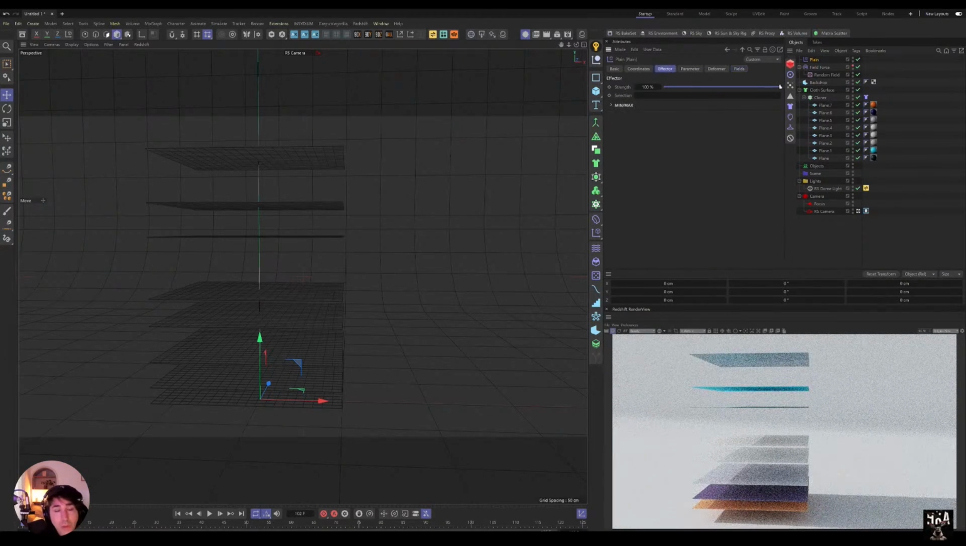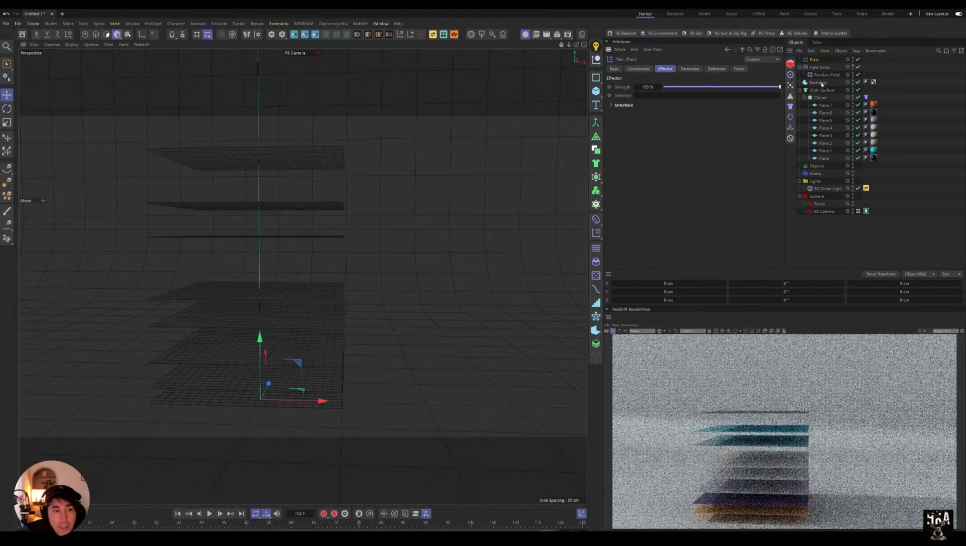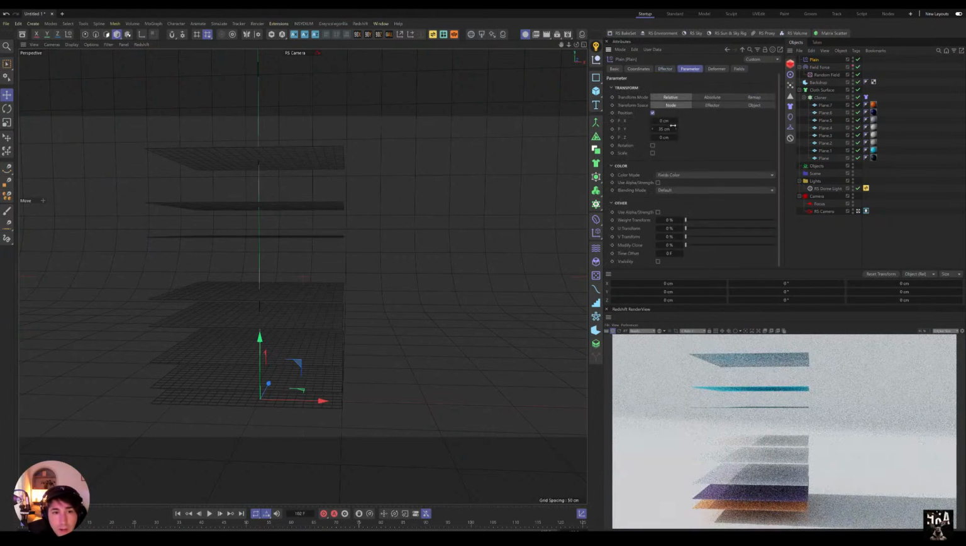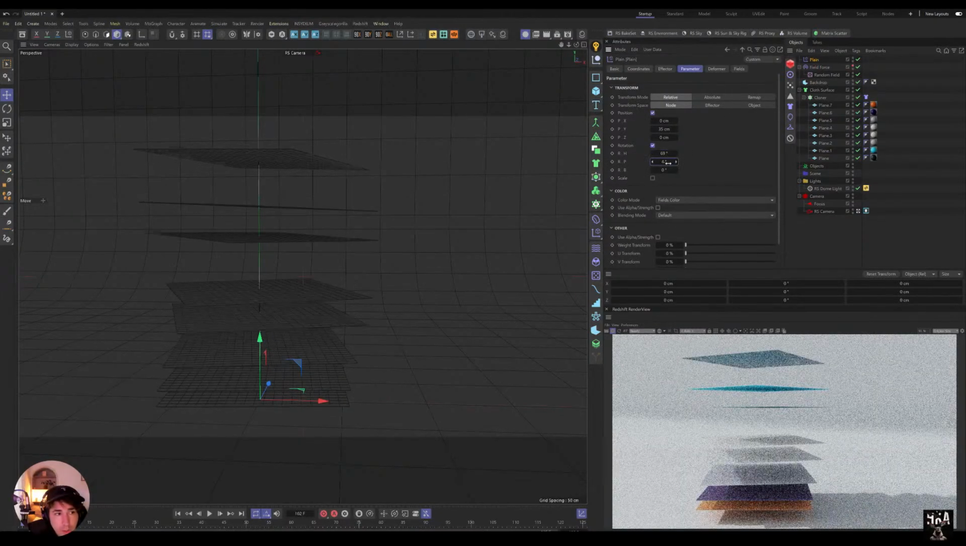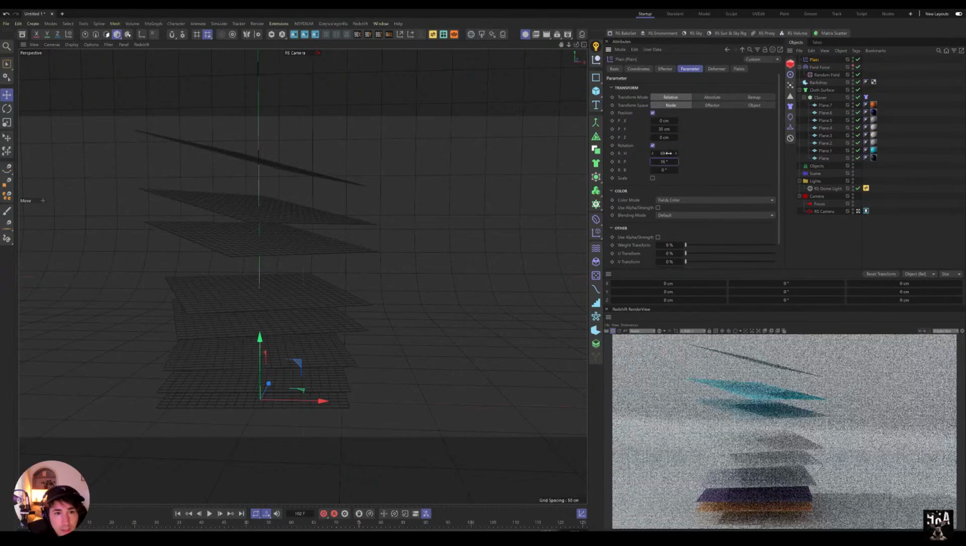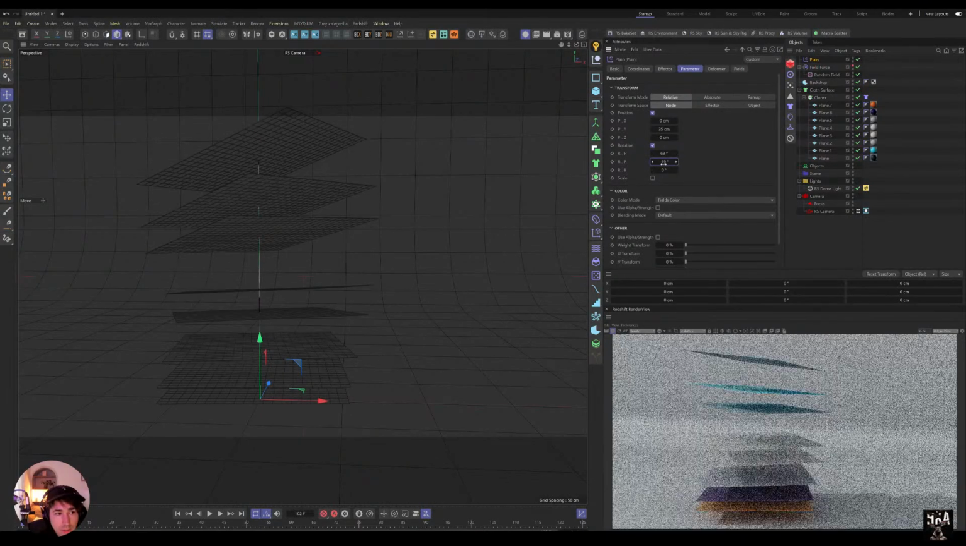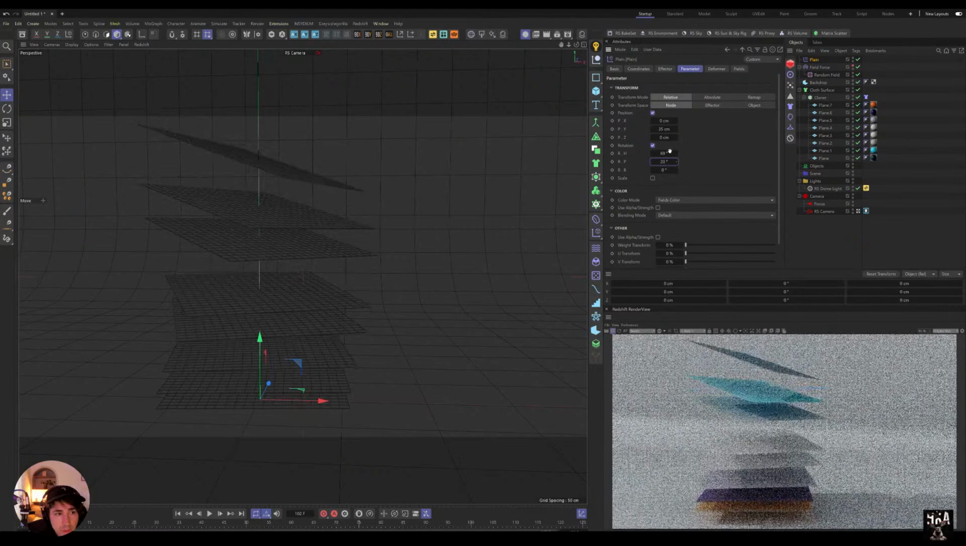Now if I go to the effector, there is the strength, and we can now animate this whole jump. But that's not it. We can also animate the rotation. So we can let it rotate a little bit. We can tilt it to the opposite direction or to this direction.